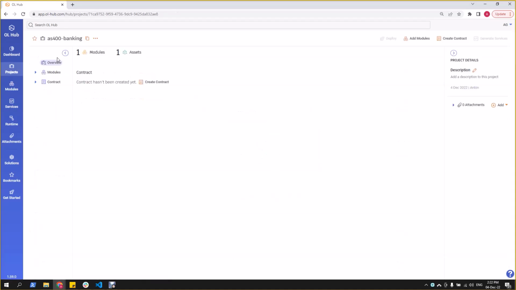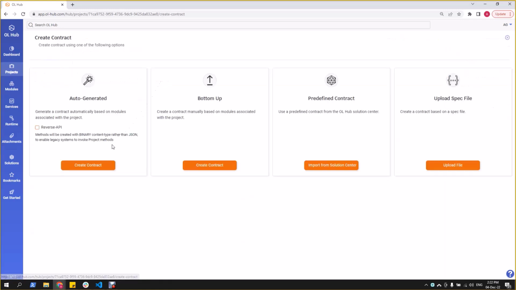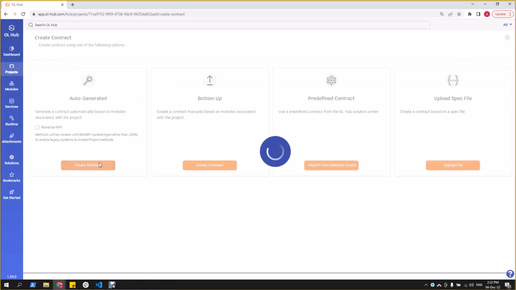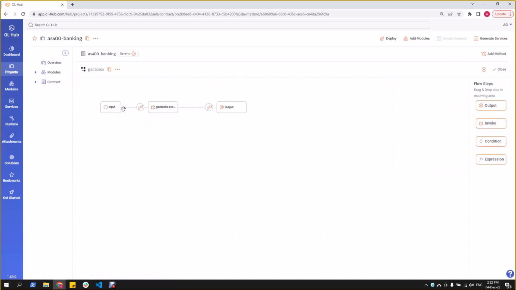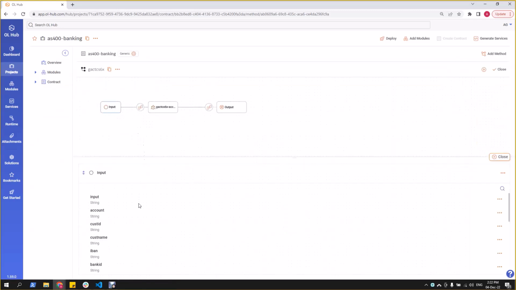The contract screen opens, and we click on the Create Contract text. The Create Contract selection screen opens, and we select Auto Generate, which will create the contract automatically based on the assets in the project module. When the contract has been created, the method summary screen opens. We click on the method getAccount, and the dynamic flow mapping screen opens.